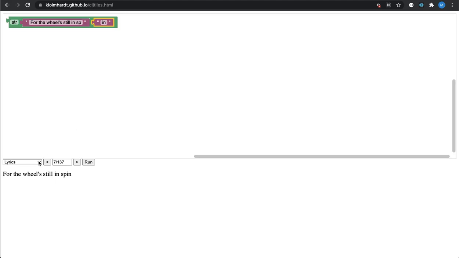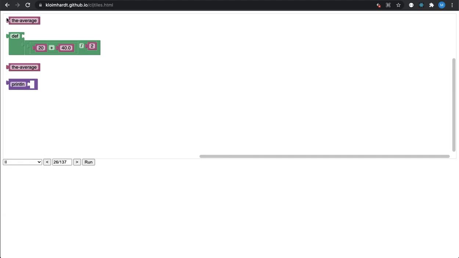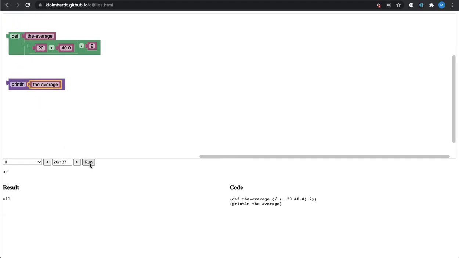Now go back to section 2, page 26. Complete the puzzle and press Run. A variable called the average is defined and printed. Accordingly, in the lower section, you see the printed value, which is 30. The result of the program itself is nil, because println does not return anything.